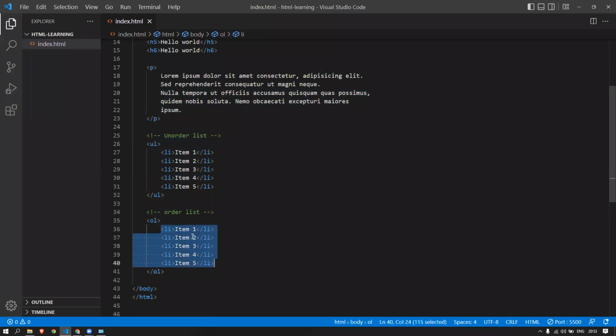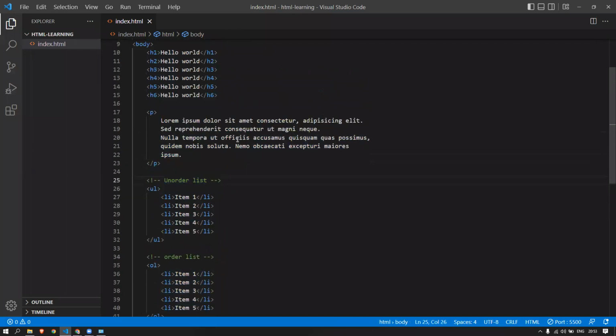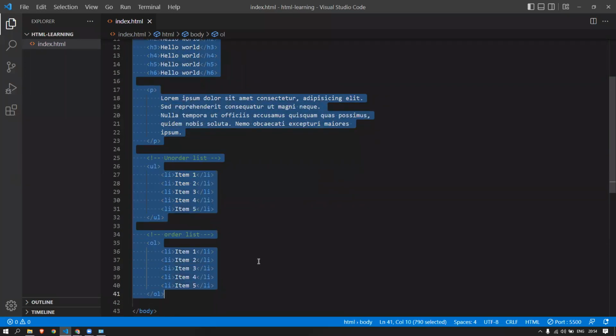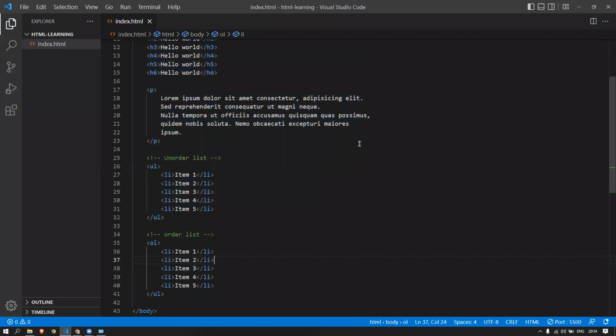So these are the differences. But in our case we don't use that dot or 1 2 3 4. We will hide it using some CSS property. Is there any doubt about what we learned so far? No, sir. Okay, so today's task is what you have to do.